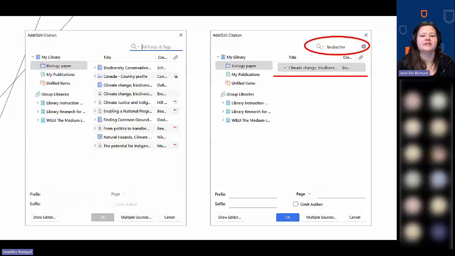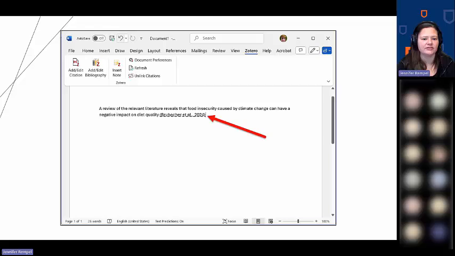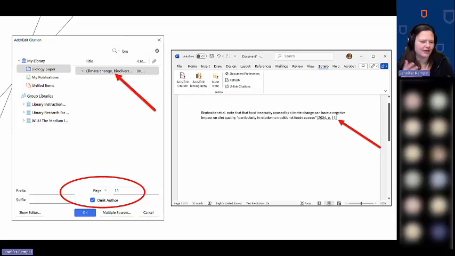So in this case, I want to cite this Brubaker article. I've searched for her name. This is the article I want to cite. I click OK, and it pulls in the citation, Brubaker et al. 2024. So again, kind of a lot of steps. It really is literally faster just to type that out. But if you're doing a whole bunch of them, you might find this useful. Personally, I think it's a little bit cumbersome, but if you want to use it, you can.